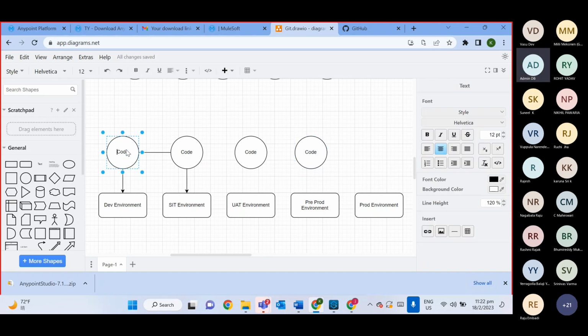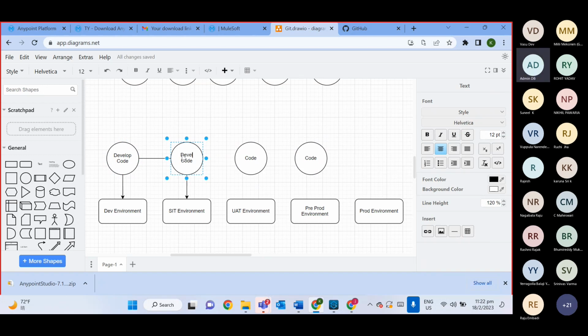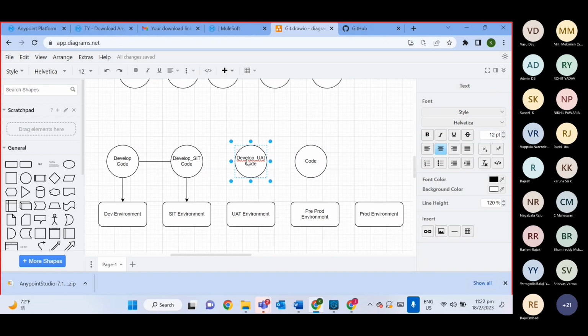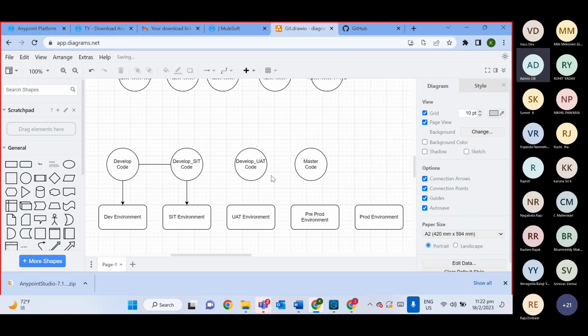So here we have code in the develop branch, and we have code here in develop_SIT. We have another branch, develop_UAT, and this is our master branch. Okay, so we have this many branches.